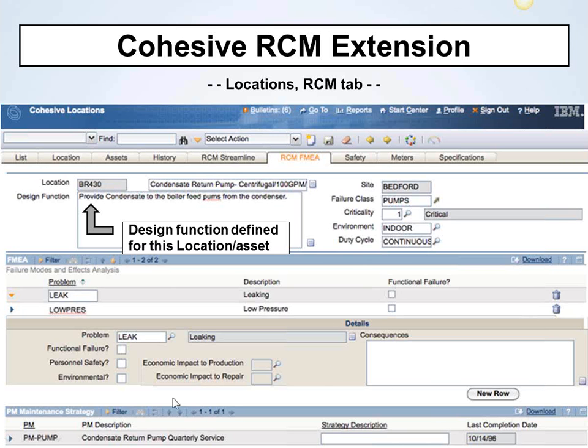We also added a couple other fields just to help out in prioritization of PMs in the future. One is economic impact to production. You may have a failure that causes a large economic impact to production that may affect your maintenance strategies. And then you may also have an economic impact to repair. The failure may not affect the process, but it may be very expensive to repair and therefore justify preventive maintenance activities to prevent it from occurring. So we tried to capture all that in the detailed FMEA table window, and I'll come back to that bottom section in a couple of slides.